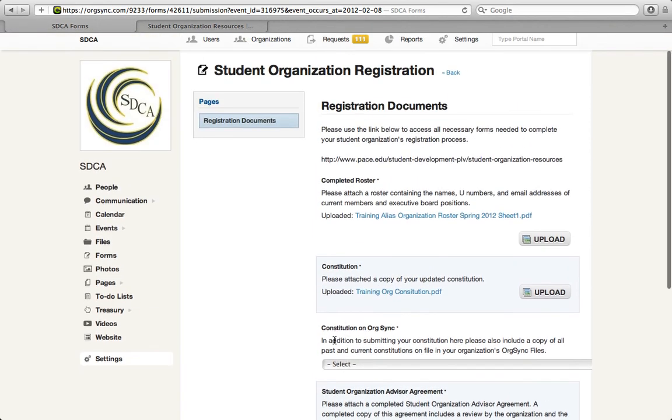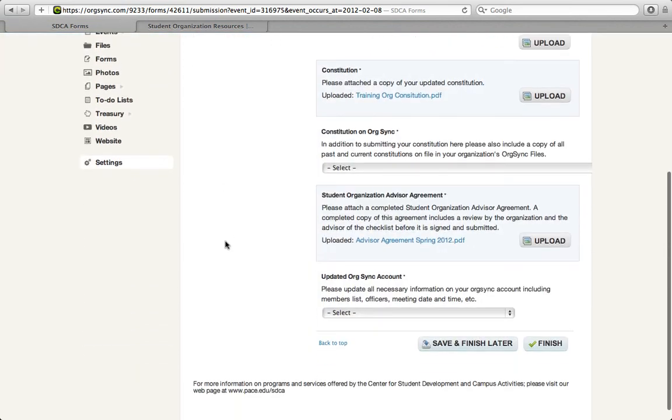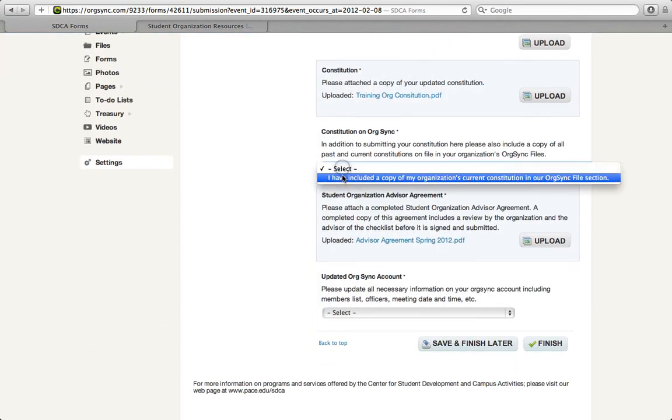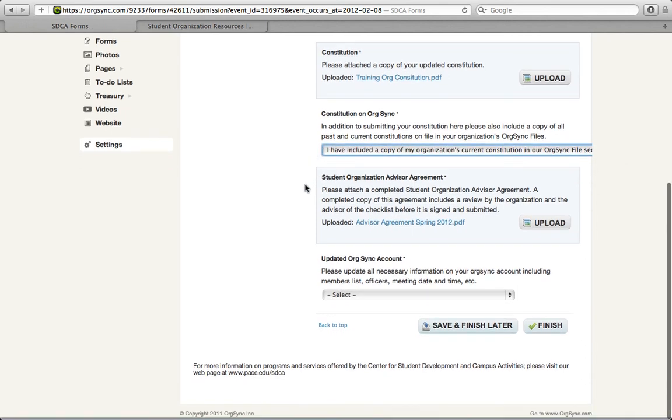What it's asking you to do is, under files, it should have a separate file for your constitution and your rosters and your meeting minutes and everything like that. So you should have a dedicated file for each individual item. It's just making sure that you have the most up-to-date constitution within your own organization's files. So let's say I've done that already, okay?